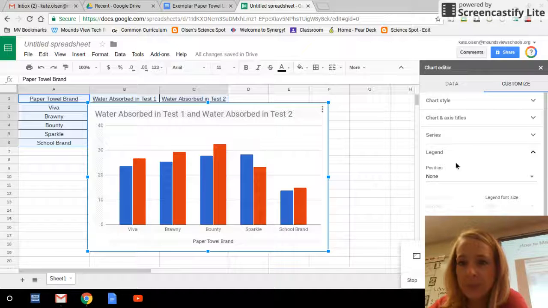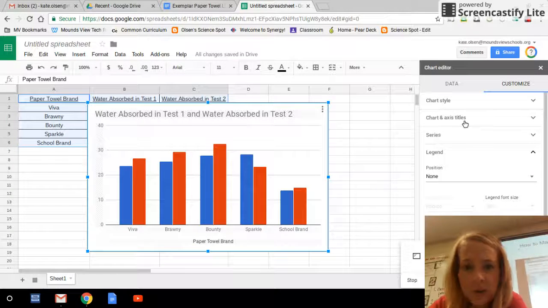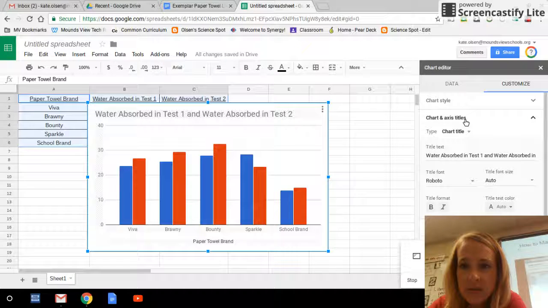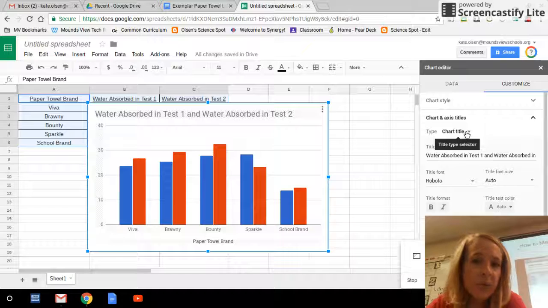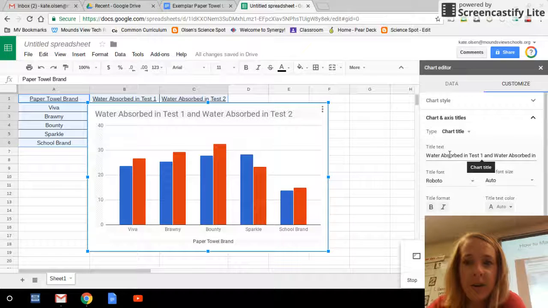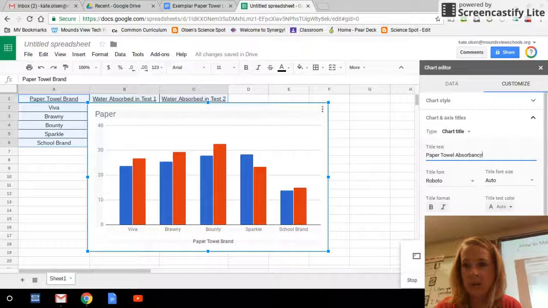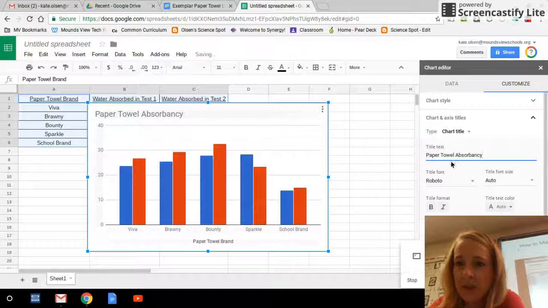It's up to you. The next thing we need to do, I have my label correctly along the bottom here for independent variable, but if yours isn't correct there, then you're going to go to chart and axis titles. And depending on which one you want to edit, you have to select type here. So if I'm editing my entire graph title, then I select chart title. So I'm going to call this paper towel absorbency. Let's spell it right, huh? And that changes the title of my graph.